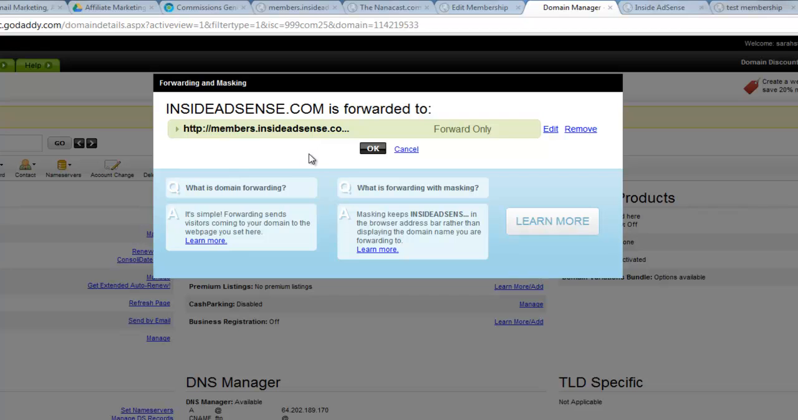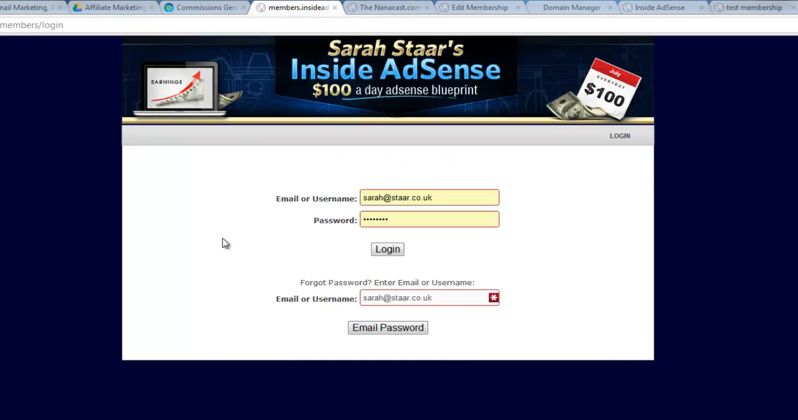If someone goes to members.InsideAdsense.com, they're forwarded to the login page, which is here. They're forwarded to this page here, which is where I want them to log in. If someone goes to InsideAdsense.com, they'll then be forwarded to a separate domain name where my sales page is hosted, and that's going to be InsideAdsense.net. Hope that makes sense. I know it's really complicated, but this was a massive stumbling block which I came across when getting this whole thing to work.